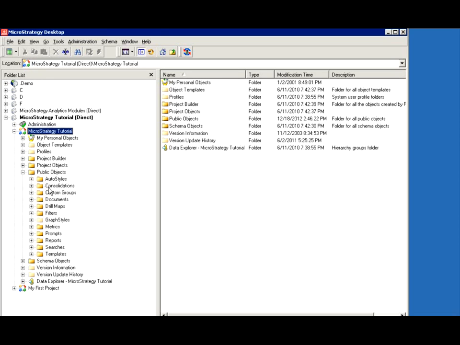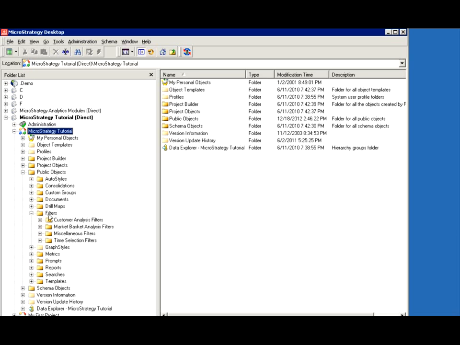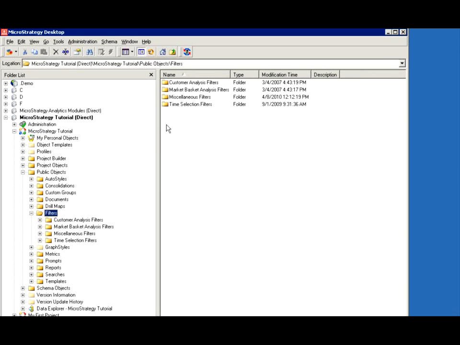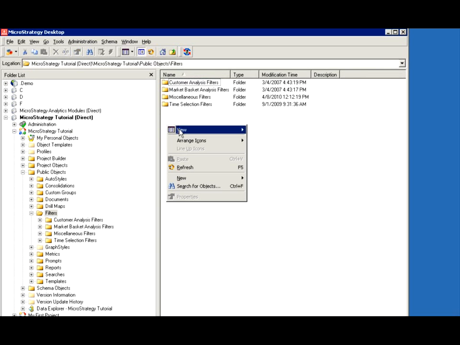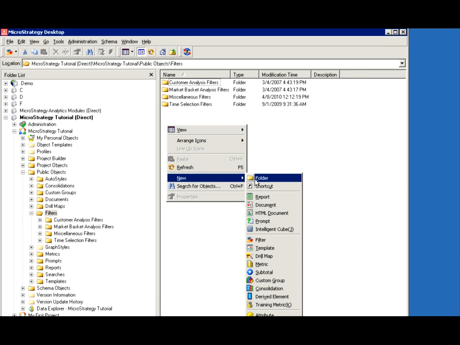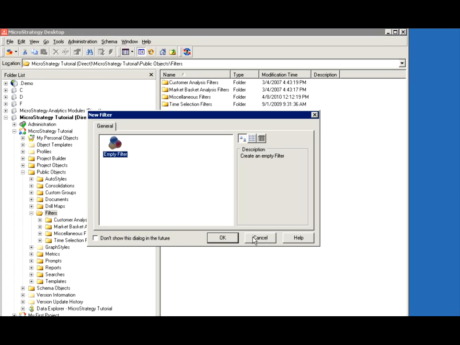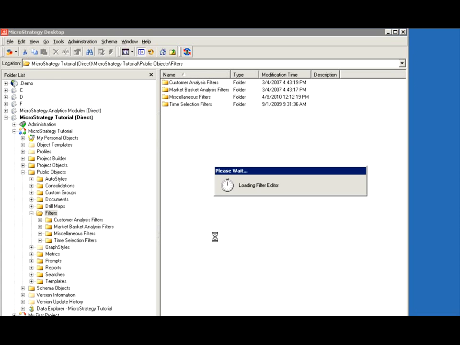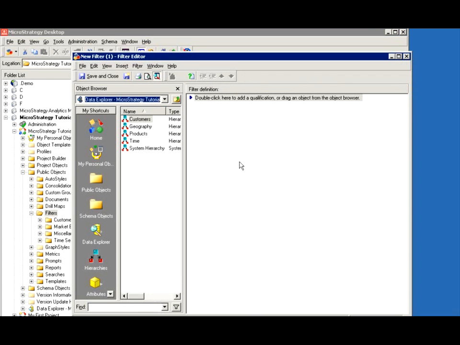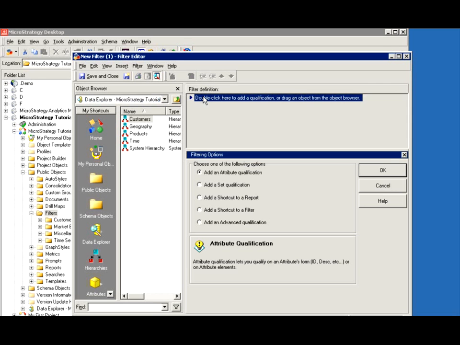I'm going to go ahead and open the filter subfolder. Just use the general folder for creating, right clicking, and a new filter. I want to use an empty filter, of course. So here again, we're going to double click to start developing. We're going to locate the set qualification. Click here and say OK.